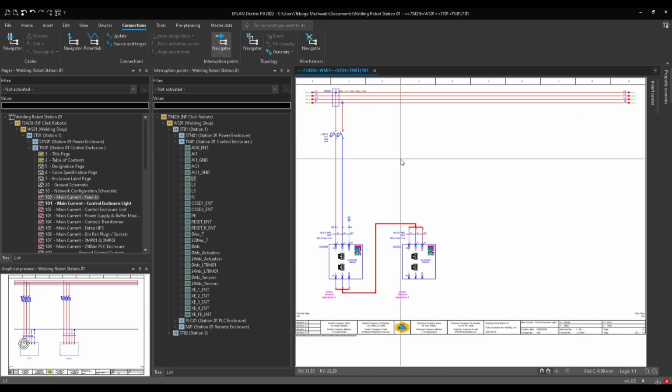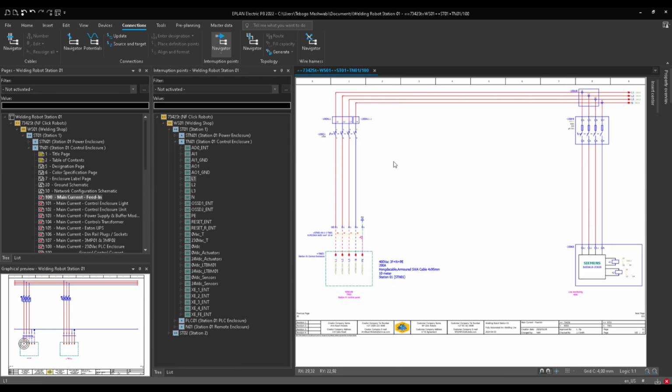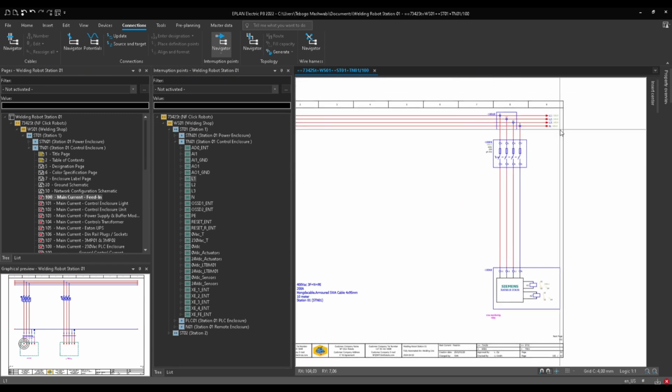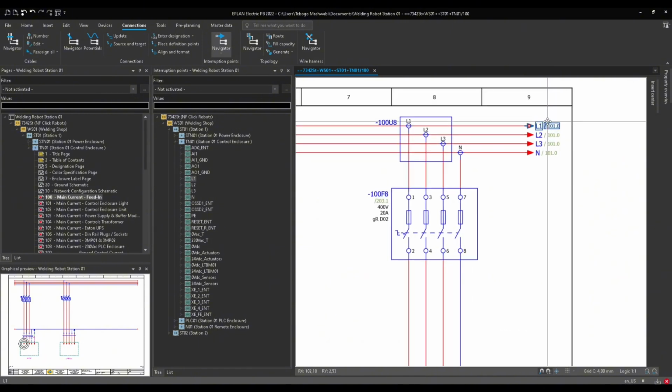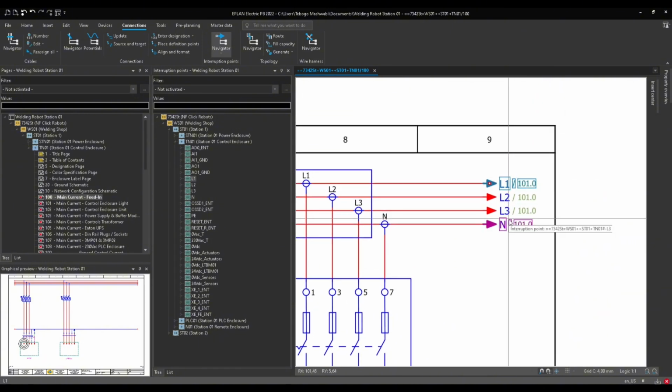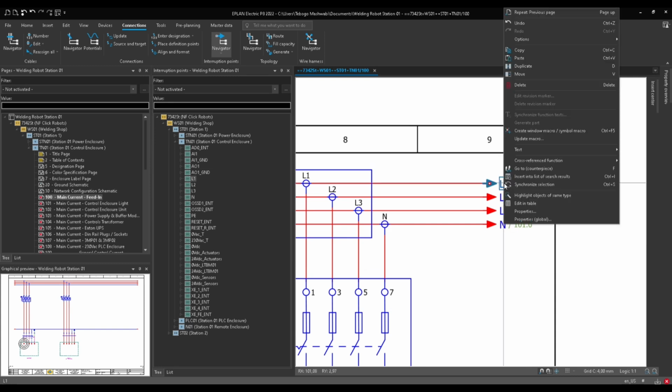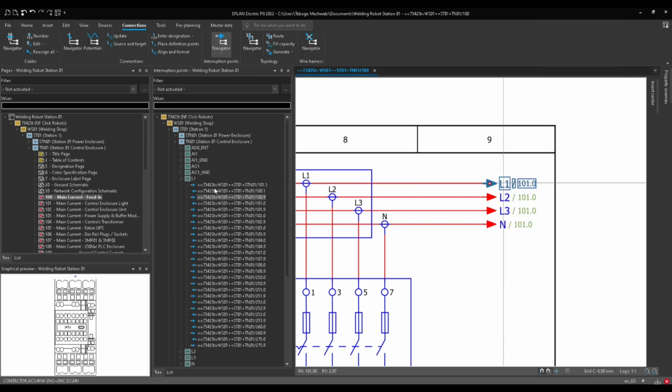With interruption points, we are also able to select them and synchronize selection. I'm going to show you how you can do some synchronized selection and also some sorting, placing, and assigning. We're going to start from page 100 and look at how it flows inside our schematics. Right now, I'm going to look at the L1. Let's not look at all of them at the same time. Let's just focus on the L1, and then right click and select synchronization.